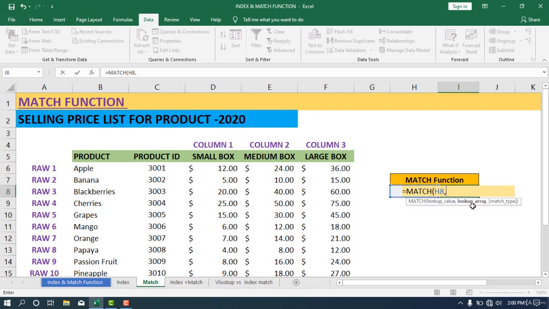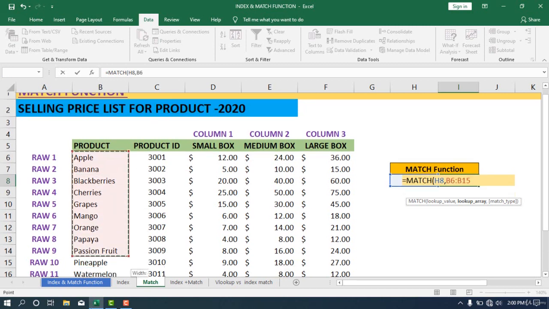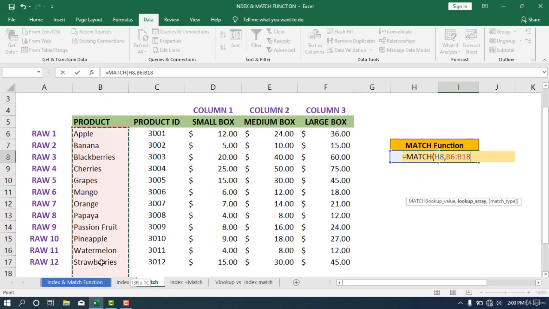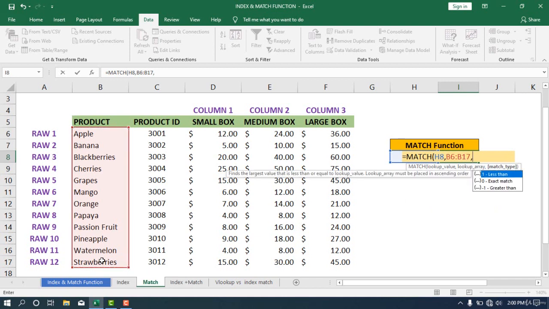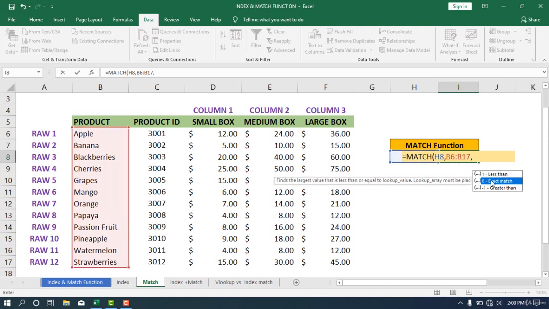Then the lookup array. Where is this apple list available? You can see here, under the product column, the apple names are available. So I choose that product name as the lookup array, comma. Is it an exact match, or less than or greater than? We need an exact match because we need to know exactly which row it is. So I choose exact match, then close the bracket, then enter.